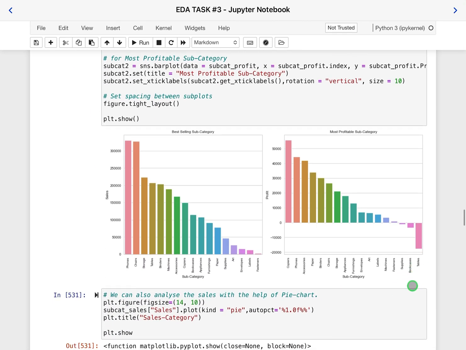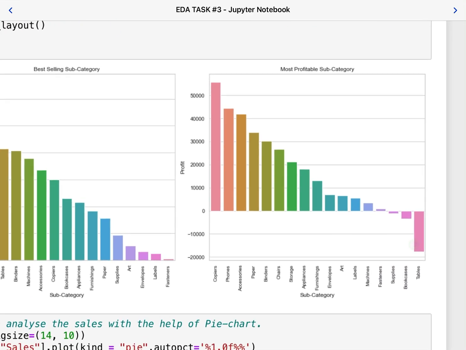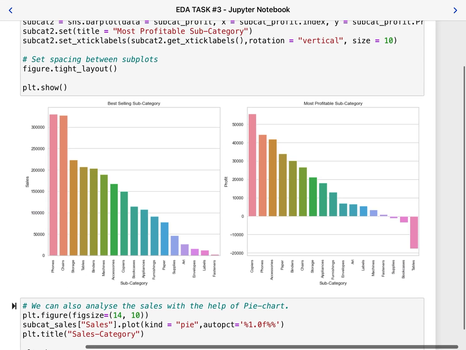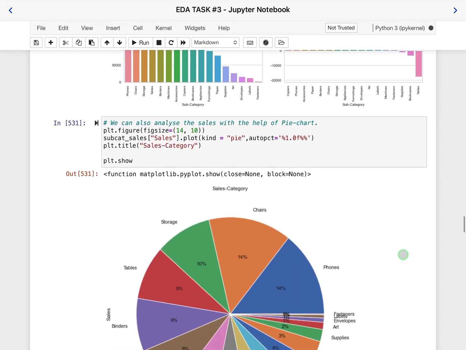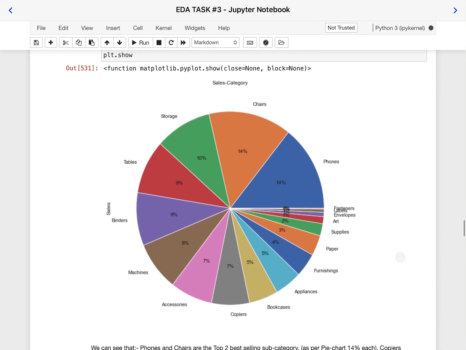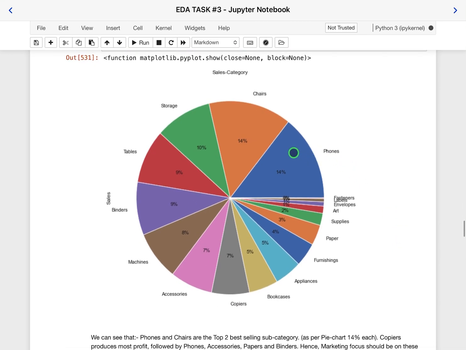But surprisingly, we can see the tables are not doing that good. It is making a loss here, right? We will see later. After that, we will also import this pie chart for better insights.